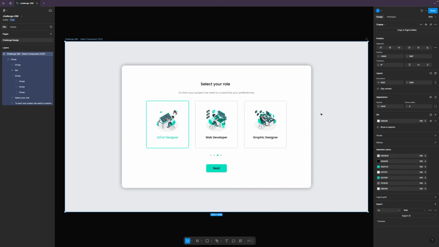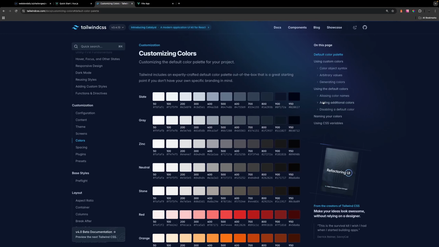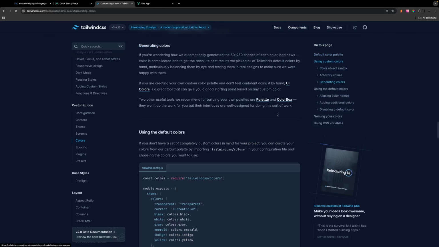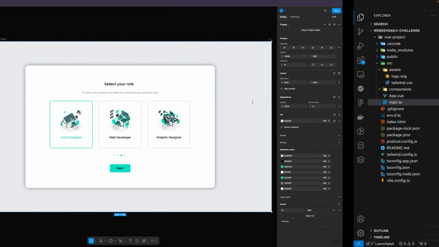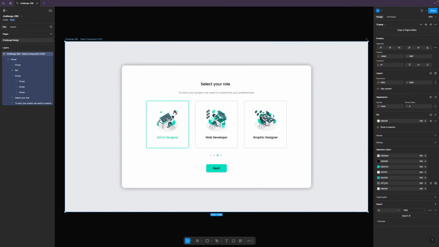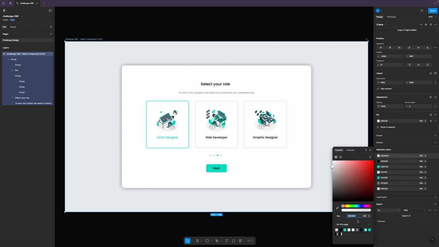So what we want to do is head over to the Tailwind documentation, and there's a section here within customizing colors for generating your own colors. And what we can do is use a website called UI Colors, and this is a really great tool that will generate the same type of palette that all Tailwind colors come with. So what we can do is we can head back over to the Figma design, and we're not going to use all of these. So some of these are just different shades of the same color. So the first one we want to grab is this top one right here. So we can just copy this.